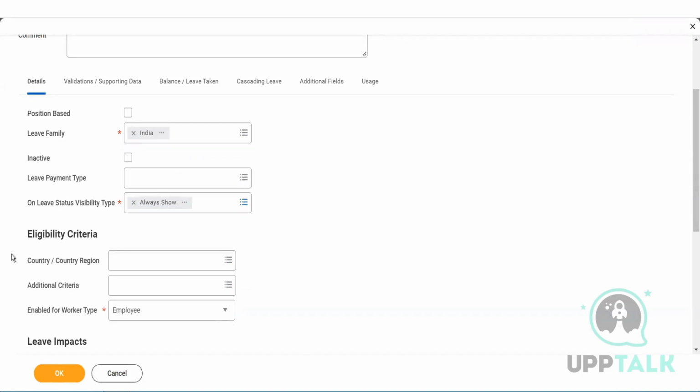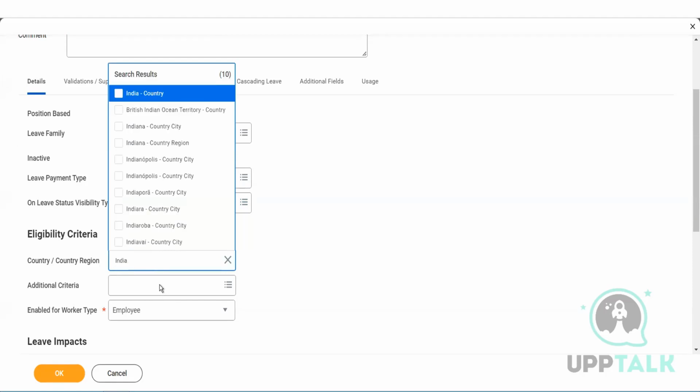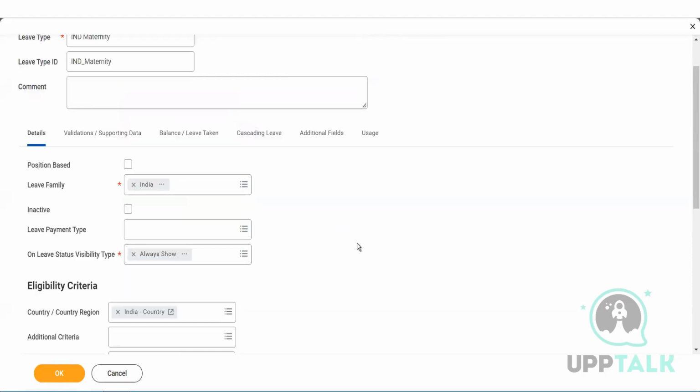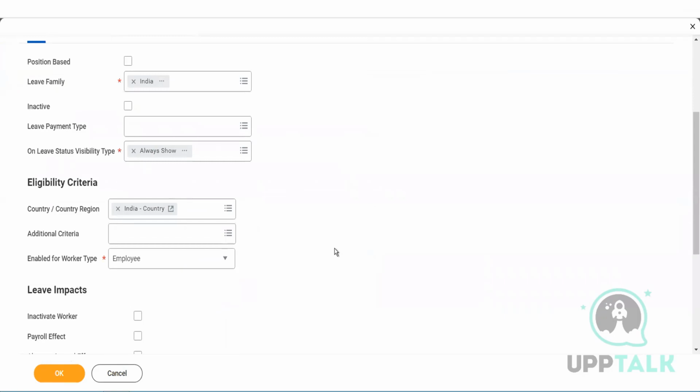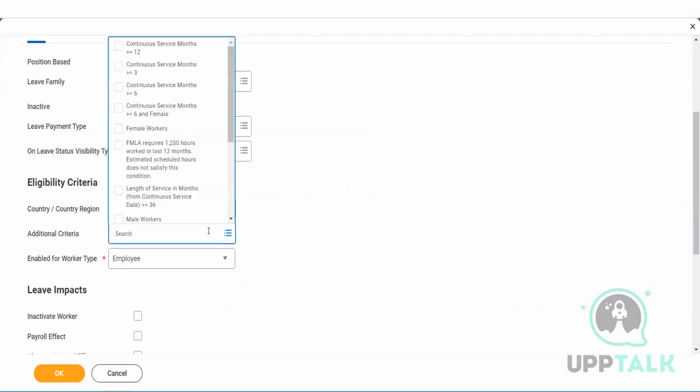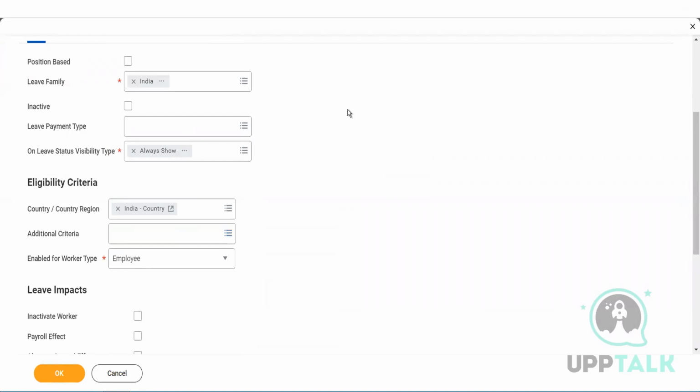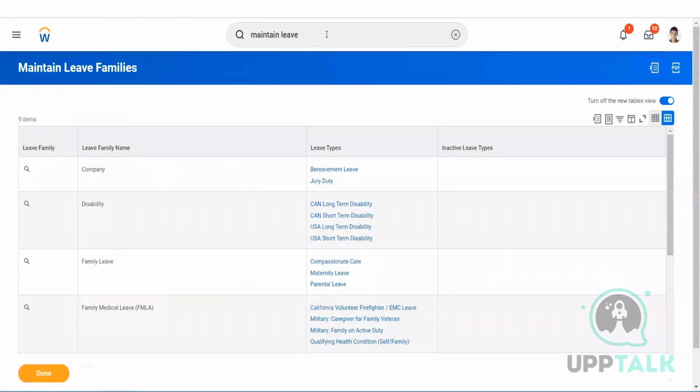So this is the first section of the leave. First, we group it into a leave family, which group it belongs to, and then the visibility. After that, the concept of who are the folks who are eligible. For example, India is the country, and all the workers in India are eligible. Now it is a maternity leave, which means basically it is for female workers. So now we will have to create an eligibility criteria. Let's create an eligibility criteria.